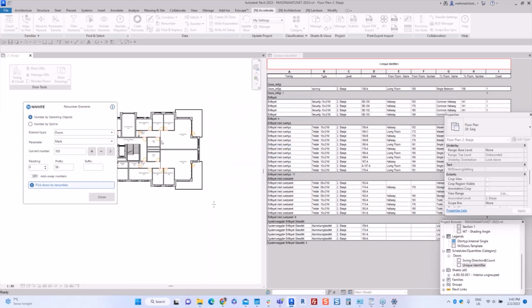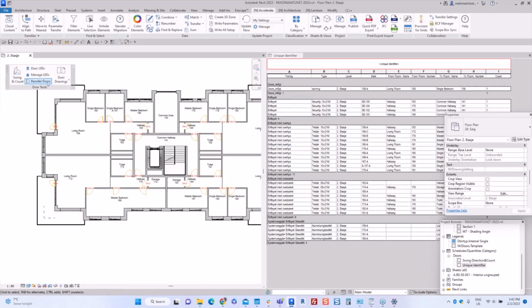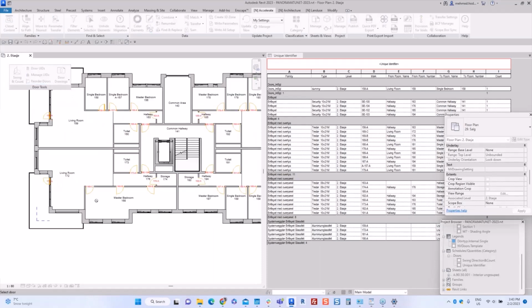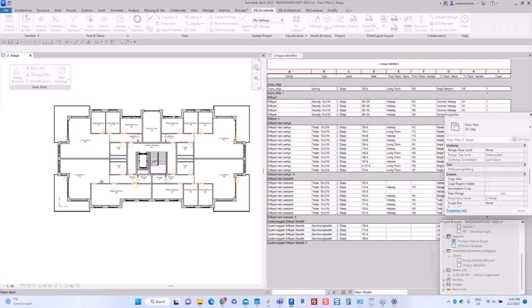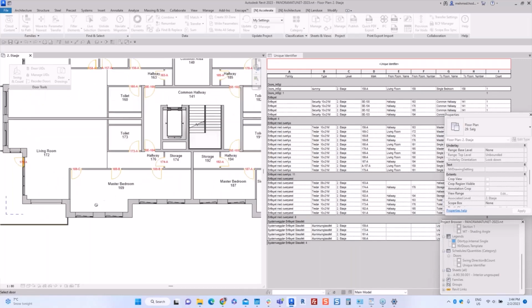I'm gonna cancel this. That's something different. So if I run reorder, the thing that I can do, I can reorder. So it is not numbering, it's reordering the doors within a certain scope.